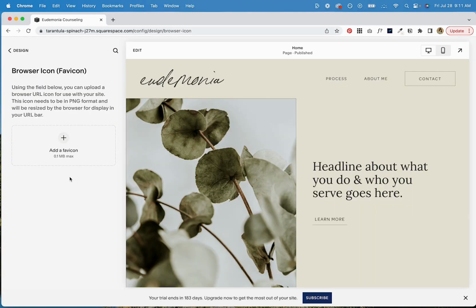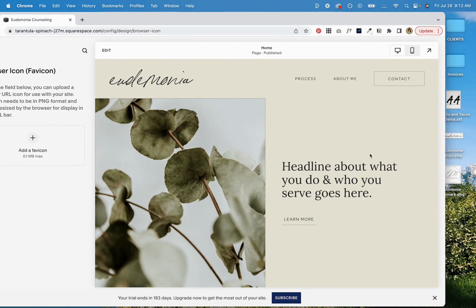Squarespace forces you to add a favicon file that is really, really tiny. As you can see here, it has to be less than 0.1 megabytes. What this means is that it should be a square icon, ideally 100 by 100 pixels max. We'll simply click to add the favicon, or you can always just drag an image directly from your computer.